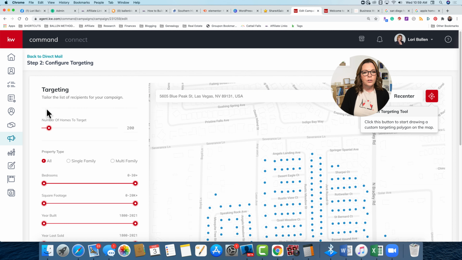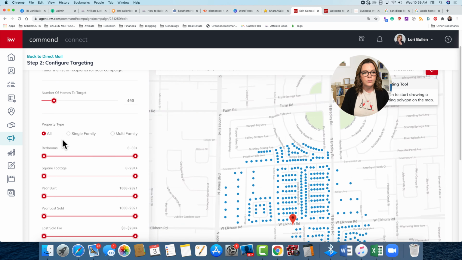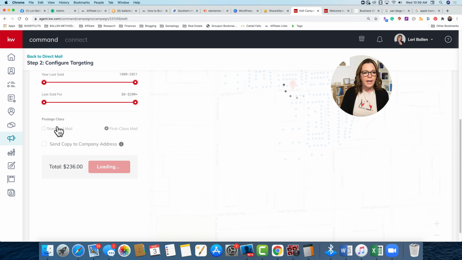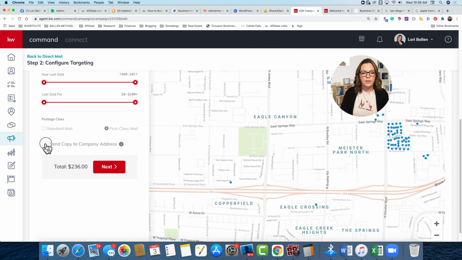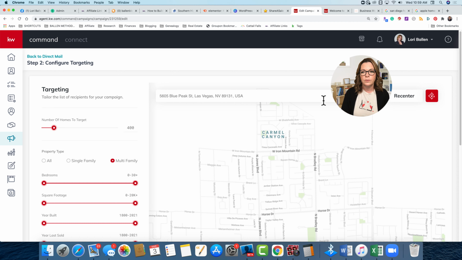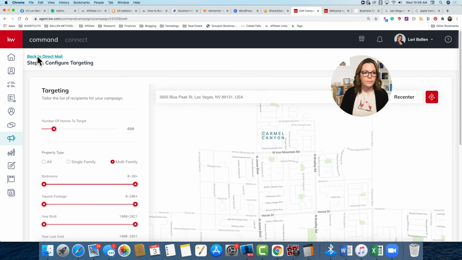Here's where you're creating your target audience. How many homes do you want to send it to? Do you want to send it to single family, or do you also want to include condos and apartments? Okay, and then standard mail or first class mail. Do you want to send a copy to yourself? And then there's the total you're going to spend. So this is a really cool way to send direct mail.